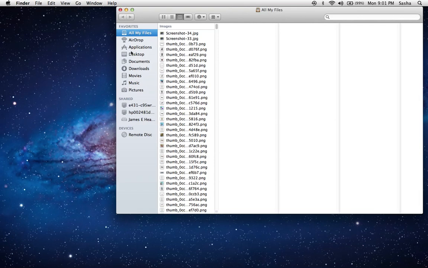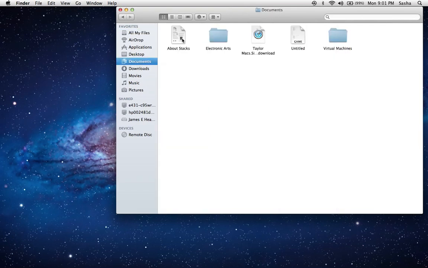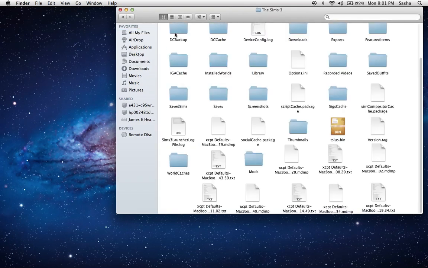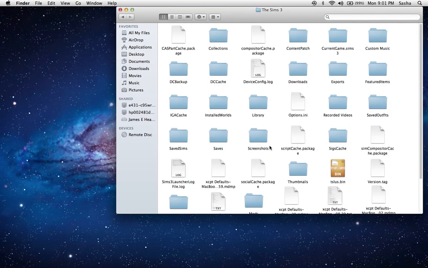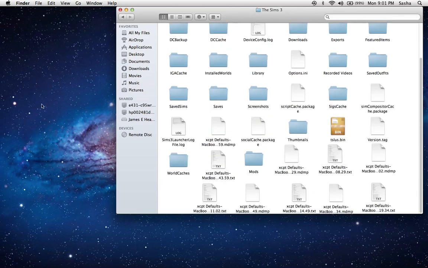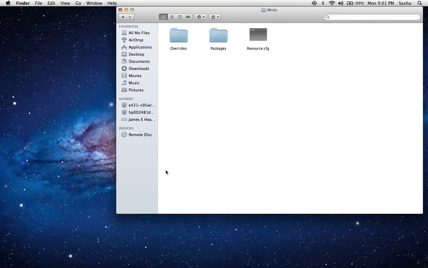Desktop, I don't know. So, you go to Documents, Electronic Arts, The Sims 3, and here's a bunch of folders. You make a new folder called Mods, like this, okay? With a capital M, it's case sensitive. Alright, so then you go into the folder, and you make two new folders, Overrides and Packages.